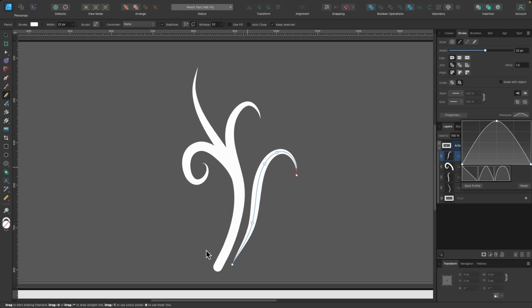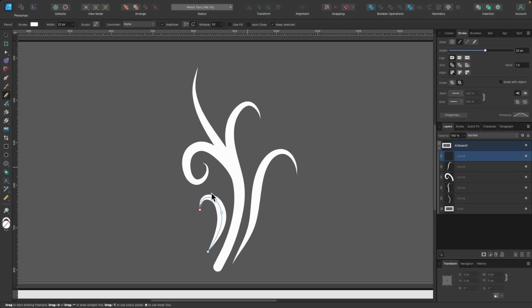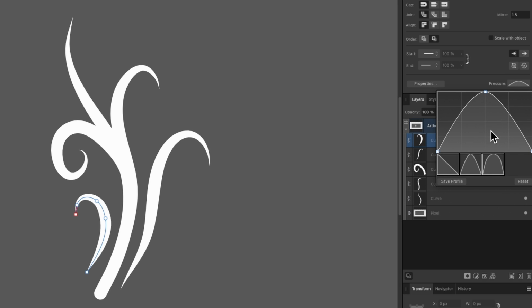And I'll just keep adding to the design. Maybe I want that to be a little bit thinner. That's fine. We can either bring down the width here in the stroke panel, or you can go further in and play around with the pressure profile here.